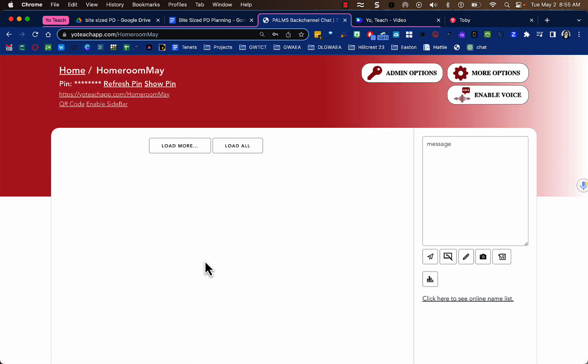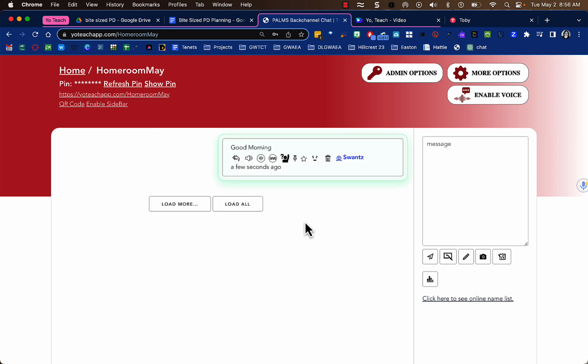In the center section is where the conversation will show up. On the right side is where you actually type a message. When I type my message, "good morning," the airplane at the bottom is the way you send it to the conversation, not return, but airplane. And then it shows up in the middle. So I don't want to just be talking to myself. I want to get students in this room. What do I do next?